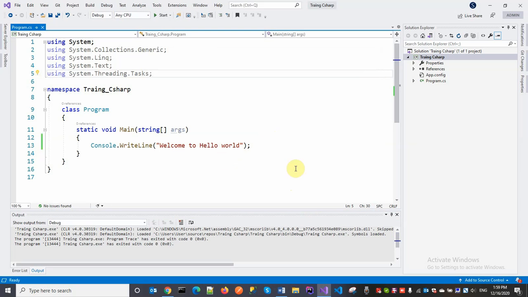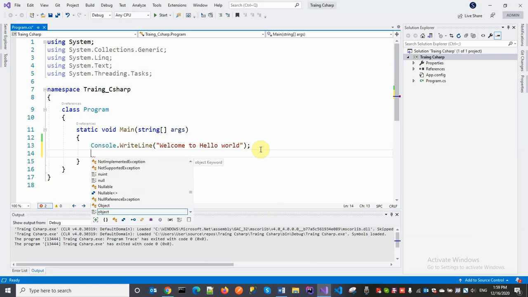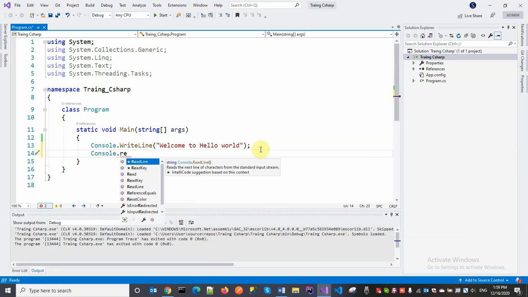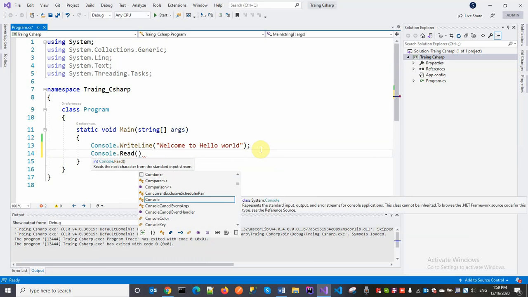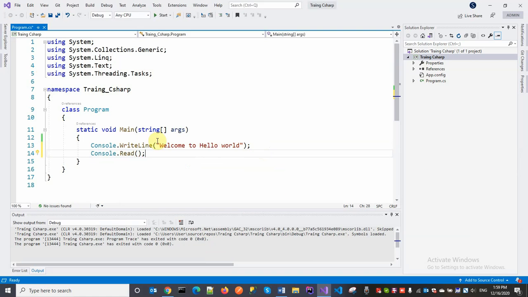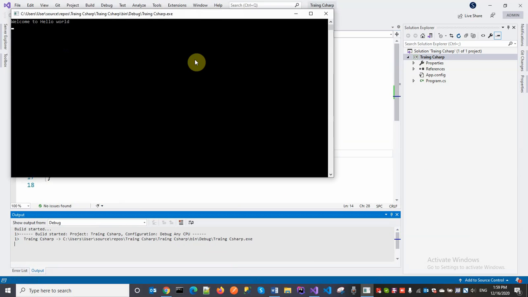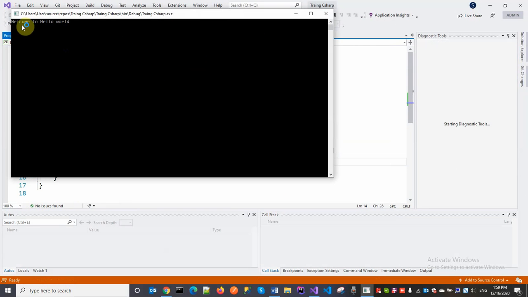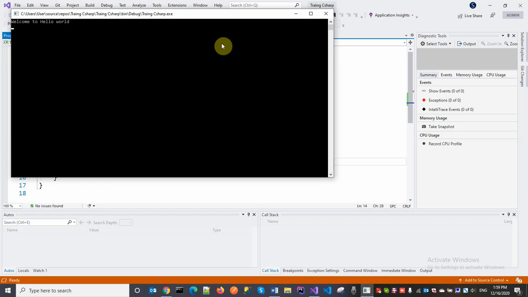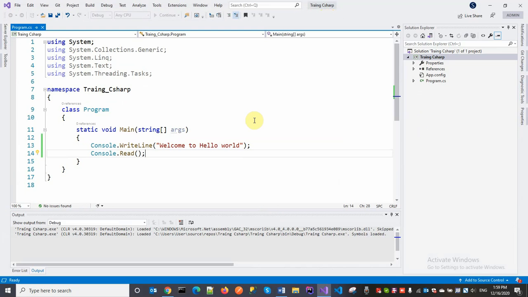So immediately it is terminating. You can't read anything on the command prompt. You should write Console dot ReadLine. You can also use Console.Read. Then when you run it, it will stop the command prompt, and you are able to see "welcome to Hello World." Okay, so that is the first program in console applications. I am just showing this example in Visual Studio.